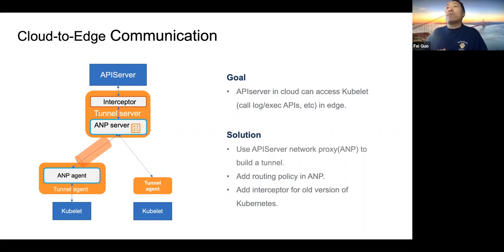That's the reason we have an interceptor in the diagram, which does nothing but convert the old version request to the new, I think it's gRPC or just HTTP2 kind of form. I forget the details. It converts the Kubernetes request from the old version of the API to the format that ANP supports. So that's pretty much what we did for supporting the tunnel service, so that even if the edge nodes are placed in the internet, the API server can still access them.